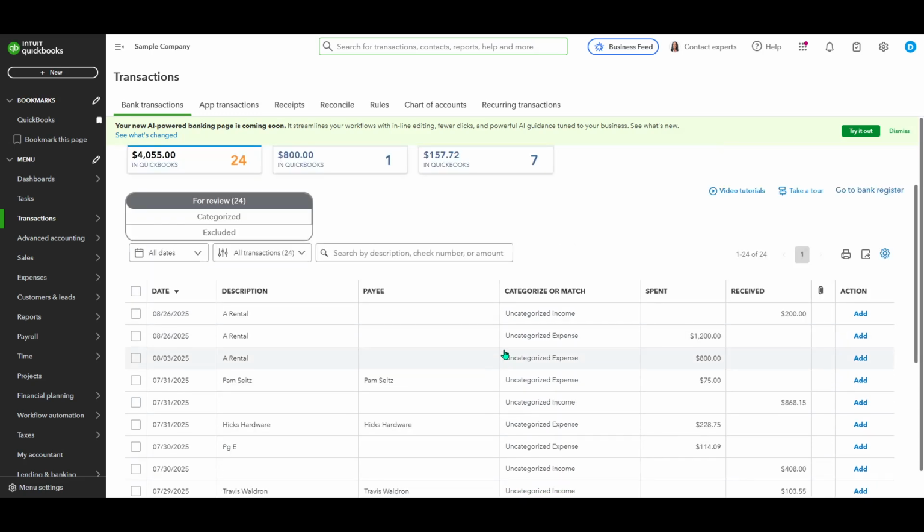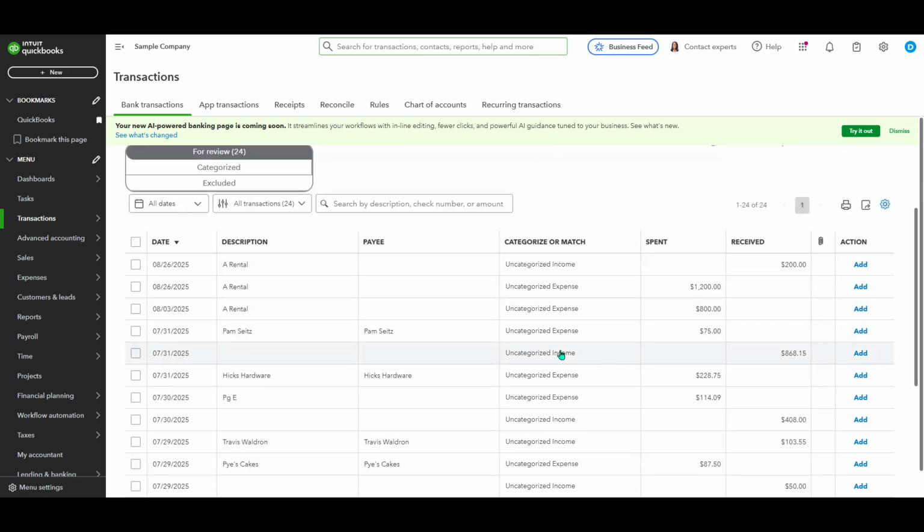Once you've linked your account or uploaded your file, your transactions will appear in the Bank Transactions tab. Each one of these entries represents a transaction that you can now categorize, helping you keep your financials organized and easy to understand. Let's move on to categorizing these transactions.